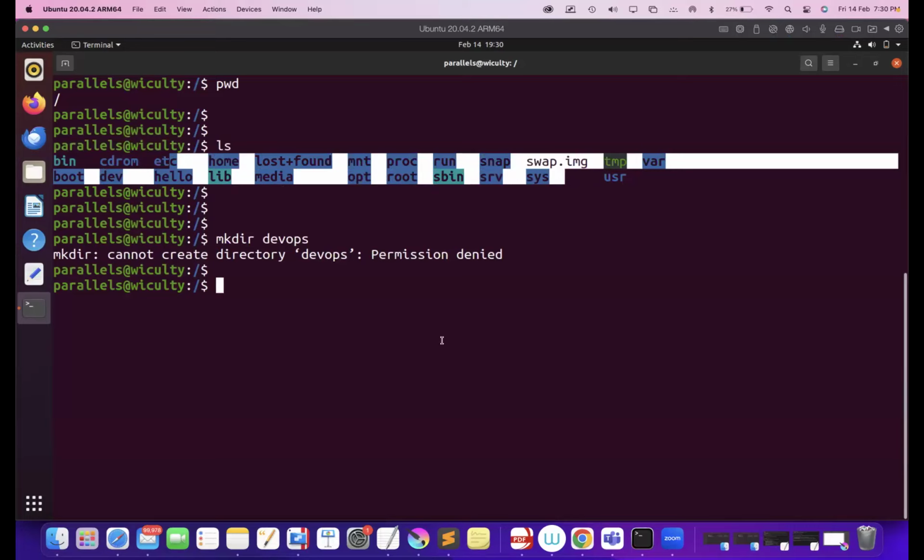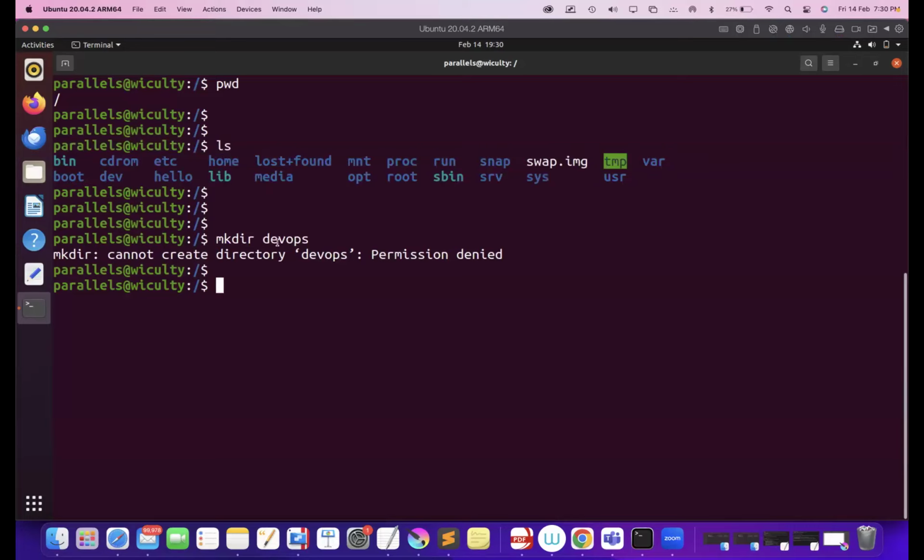Then you ask a question. Okay, I want to create a directory. You are not allowing me to create a directory under slash for security reasons. So where should I work? That's your question, right? So that is the reason. At the time of installation, you would have given some username, right? So for you to do your work, it will create a directory by default under home.